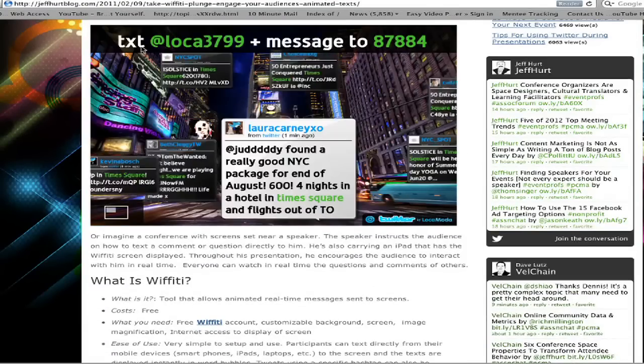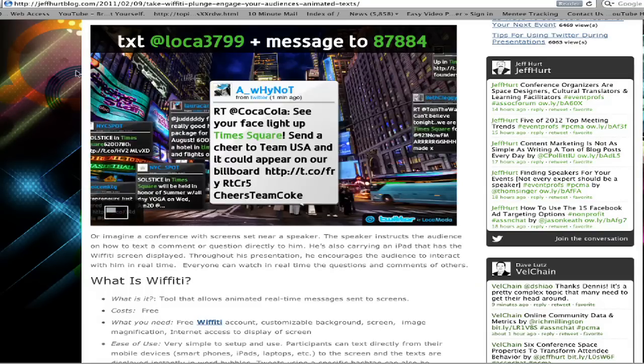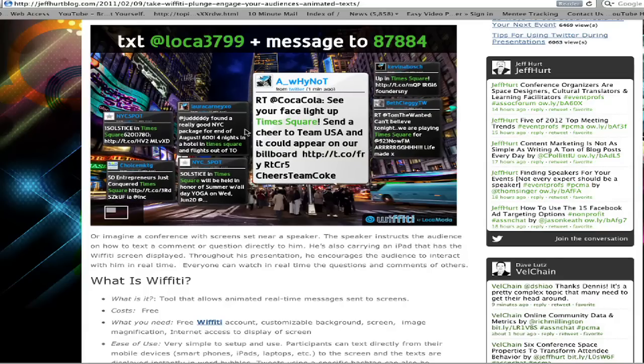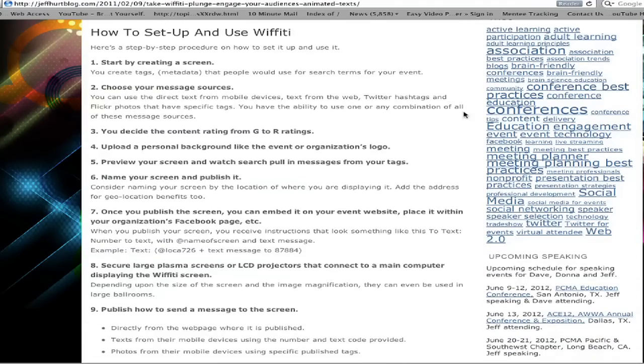It allows you to show different texts and Twitter tweets, as well as Flickr accounts, all on this board, and you can choose the background, and also people can just text in right from their phone, text in their number and a message, and it shows up on this big screen, and it keeps rotating, and it's pretty cool. So I'm going to go through the steps. It's completely free, and here is how to set up and use Wiffiti.